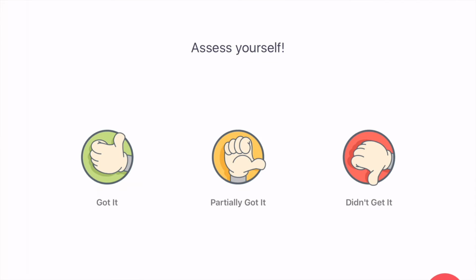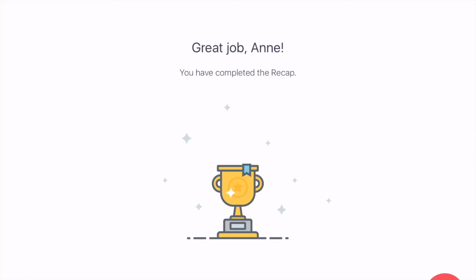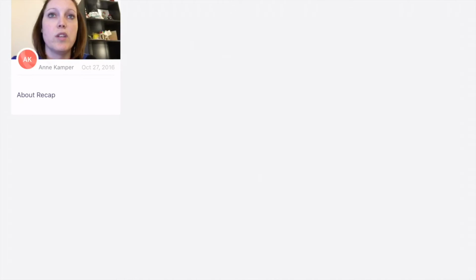So again, I can record. I'm going to click next. And this is where the kids get to self-assess. They can do got it, partially got it, didn't get it. So we're going to say got it, next. And when you're done, the video will process and it loads in their dashboard. So the kids can always go back and see what recaps they had available to them.